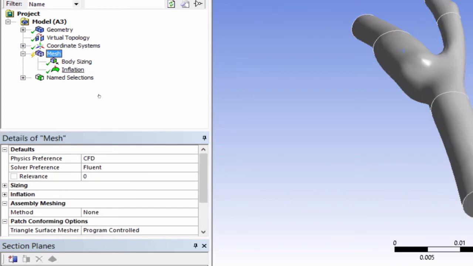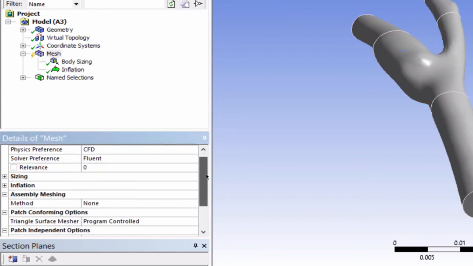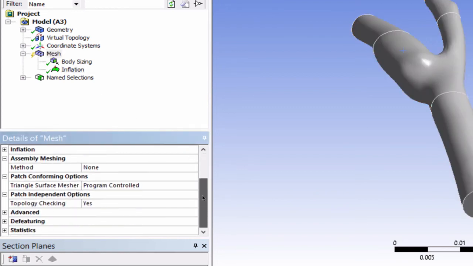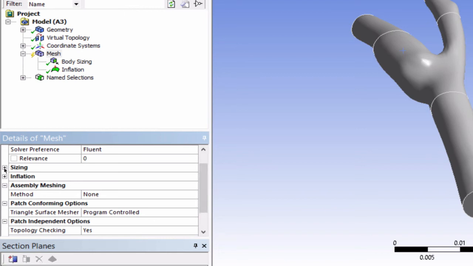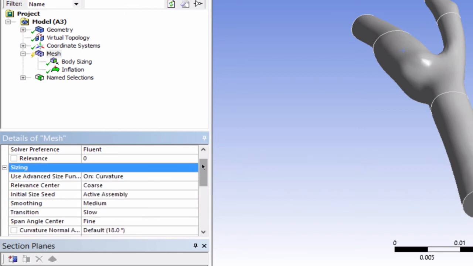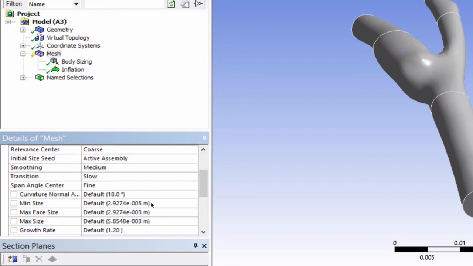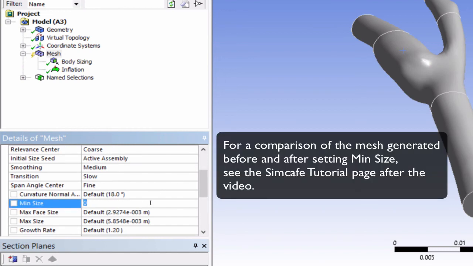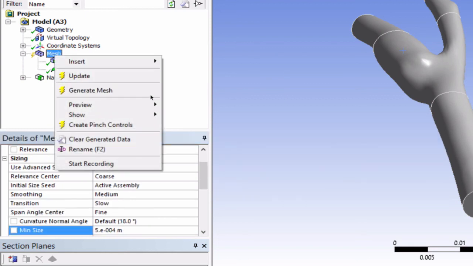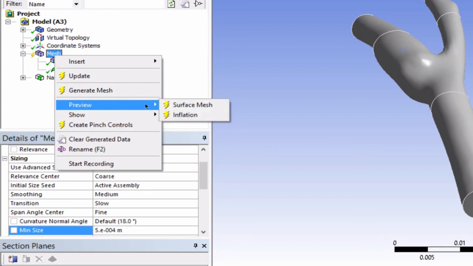Then go to mesh, and under mesh, you can expand sizing, and let's change the minimum size to a larger value. And here we can input 5 × 10⁻⁴. Then we can preview the surface mesh and inflation mesh again.